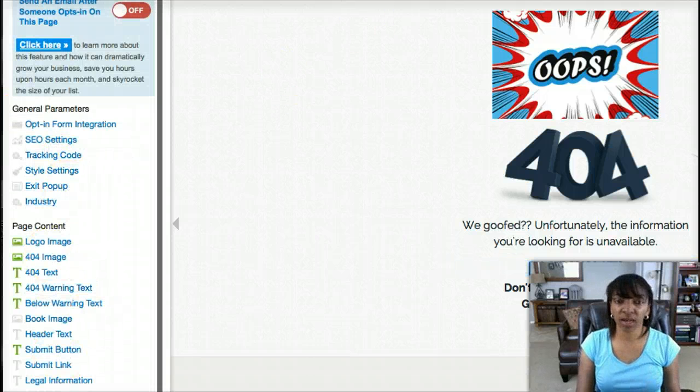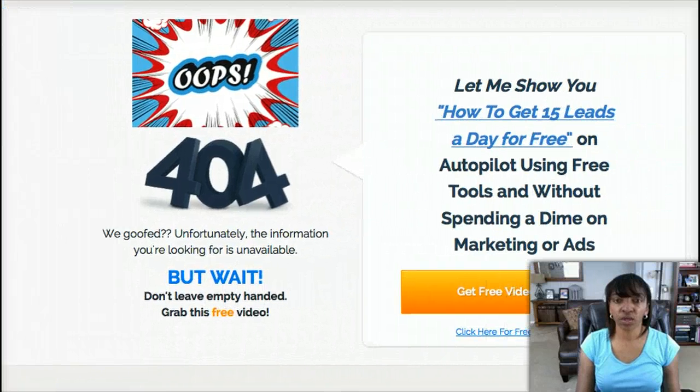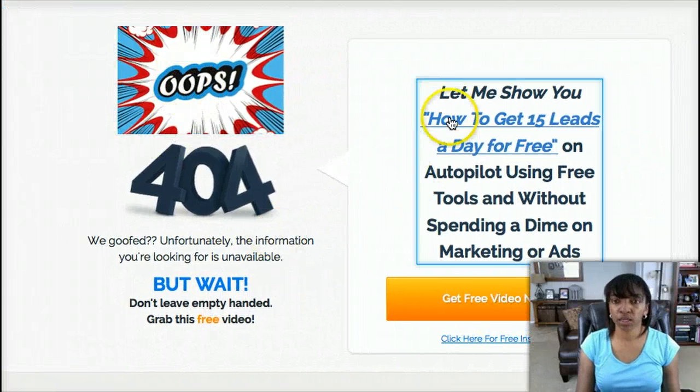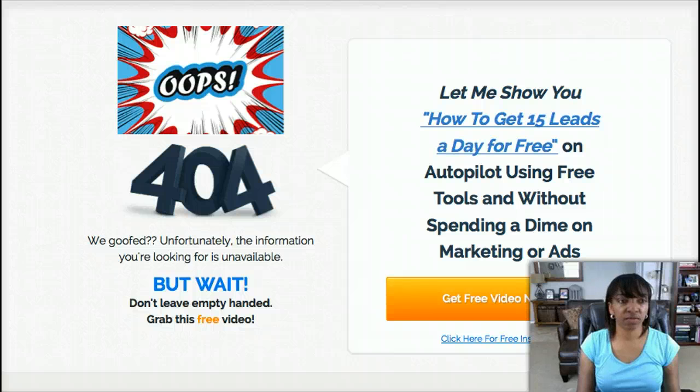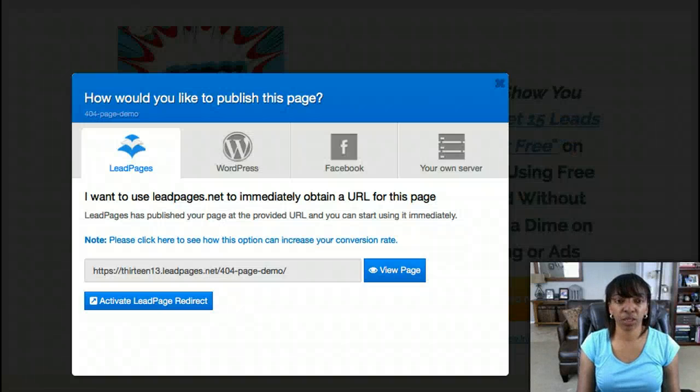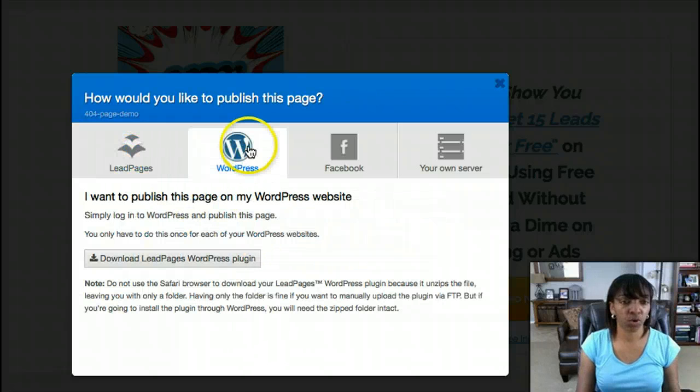So that's how you edit all of that. Then you would review it, make sure it looks like you want. You click Save and Publish. You have the choices, of course, to publish this. You can leave it on the Leadpages domain, but our whole point was to get this into WordPress.